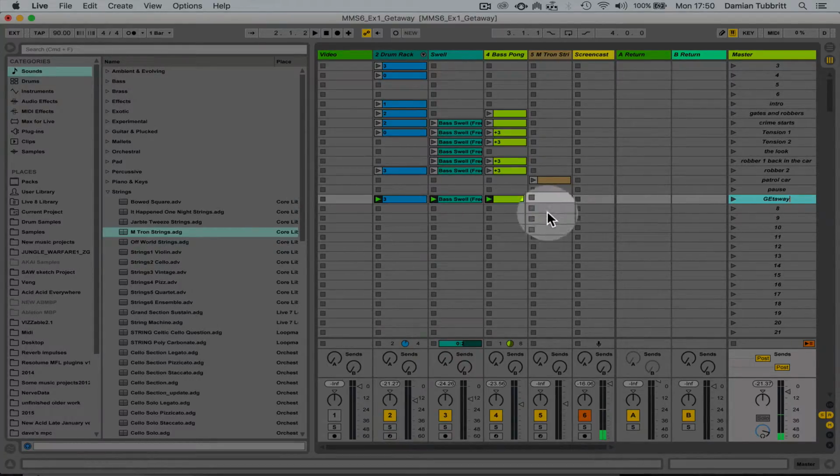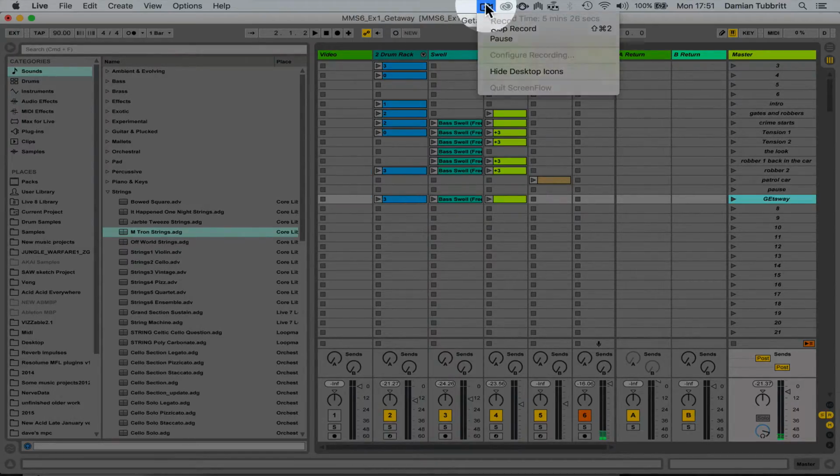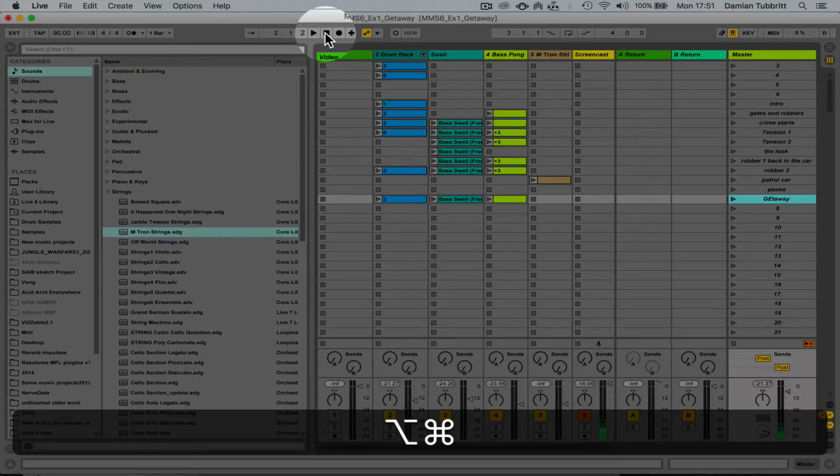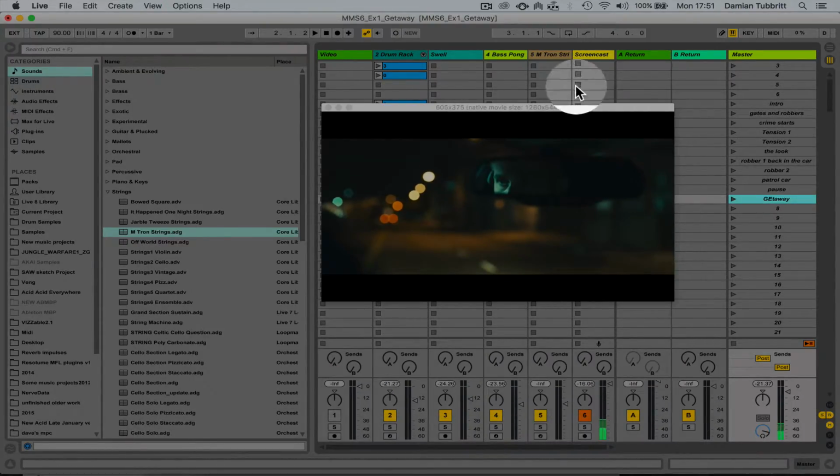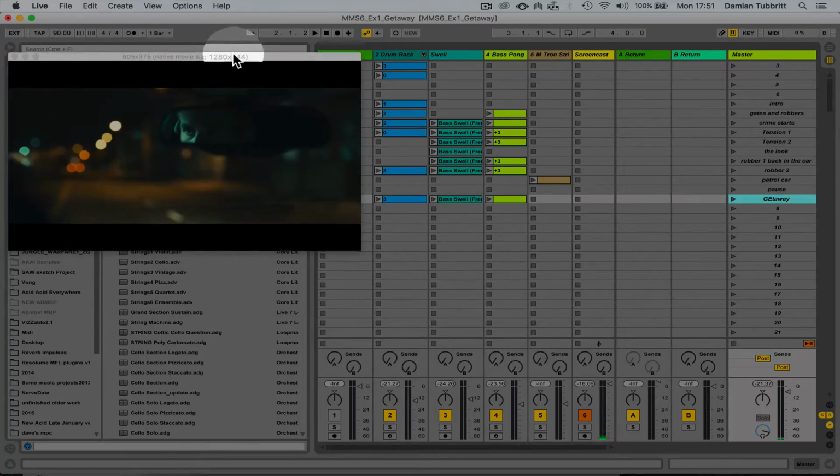Now, here's all our elements we need. So what we need to do now is we need to see the video. Make sure that was all recording. Okay. Here's Mr. Gosling. I'll put him over here.